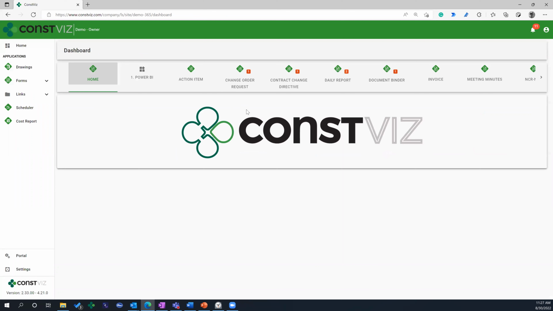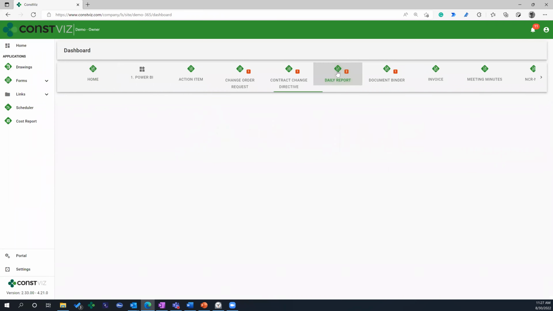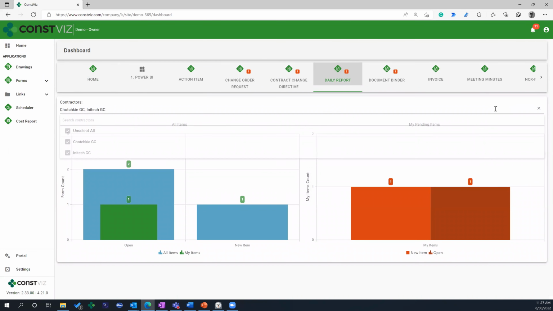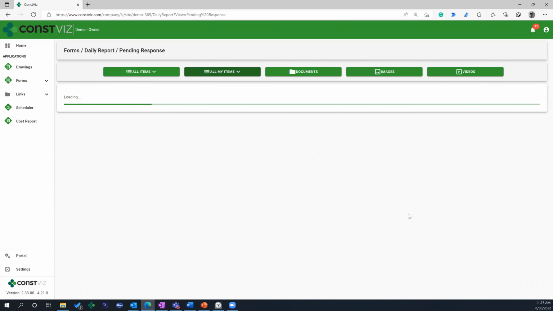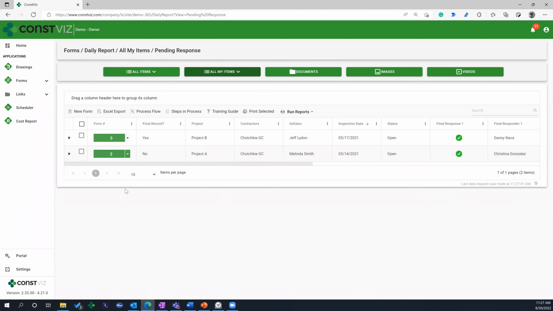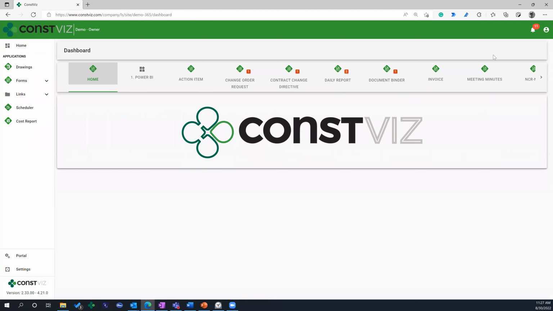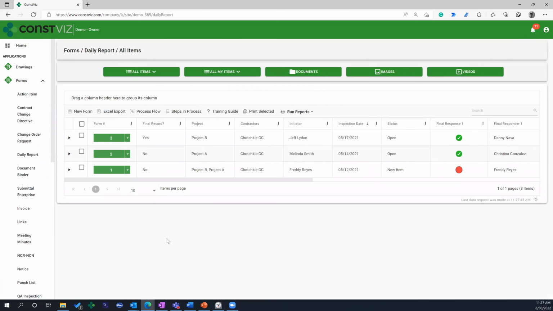Same thing with these dashboards. It says 2 daily reports here, just like it said up in the notification. If I click it, you could filter the dashboards by different vendors, different contractors, and it shows you the status of all the daily reports. And then you could click into the ones that are mine. There's 2 different statuses, new and open. But it shows me those 2 forms that were in my queue. So again, notifications, dashboards, and then over on the left-hand side, you can pop into your forms. If I want to go to daily reports, here's all of my daily report forms.